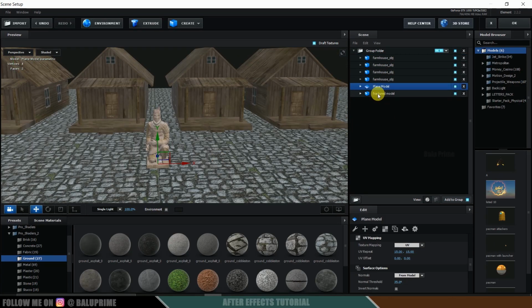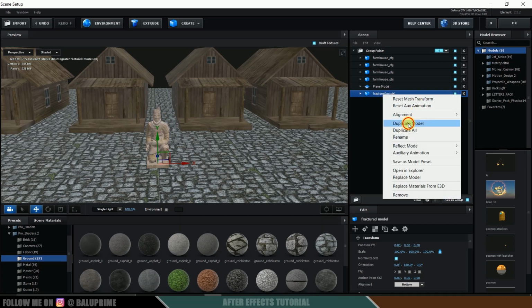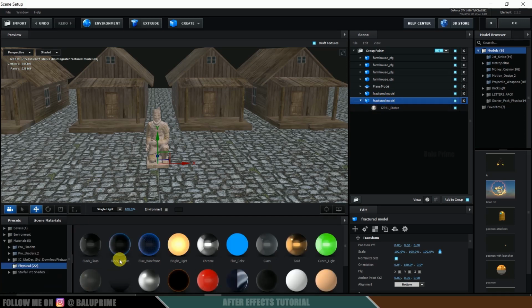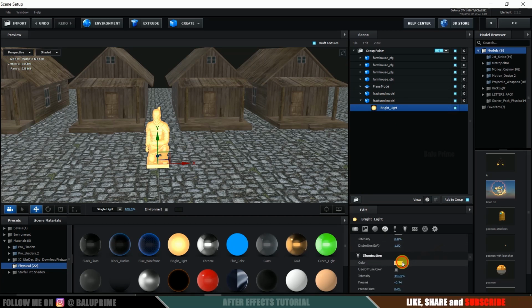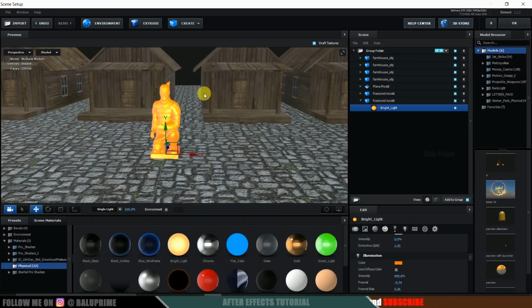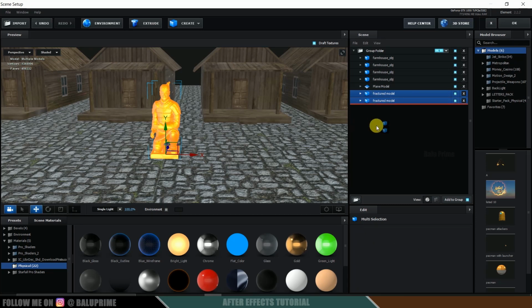So now select this fractured model, which is our main model. Right click, duplicate it. Now select this below model. Now let's change this material. So let me go to this physical and select this bright light and drop it onto this model. So let me select this material and get the color to bright. Okay, fine.